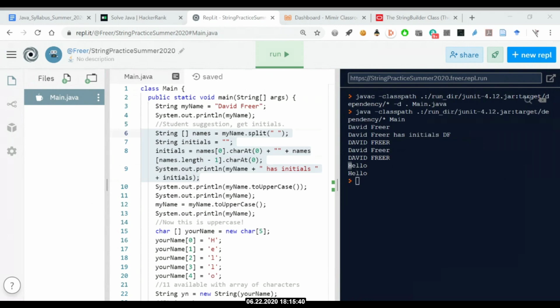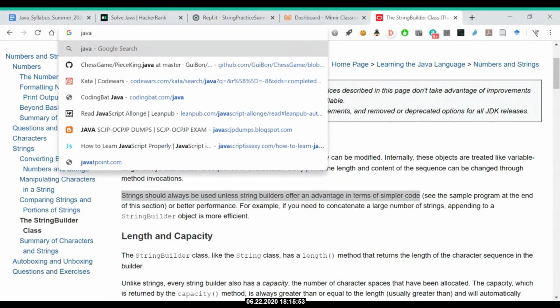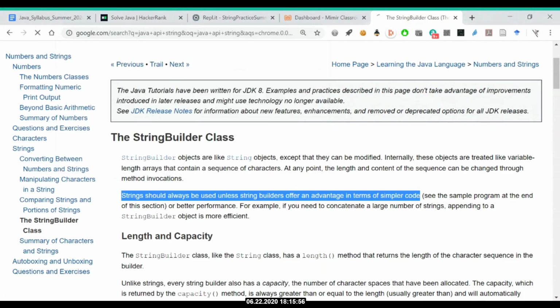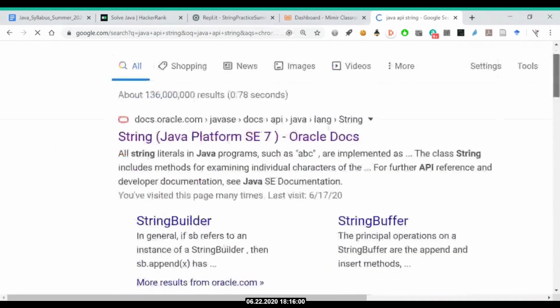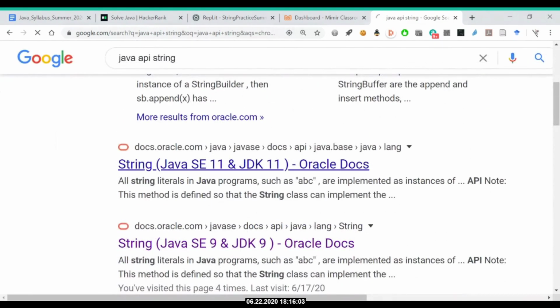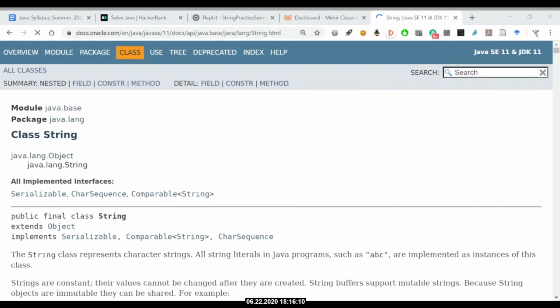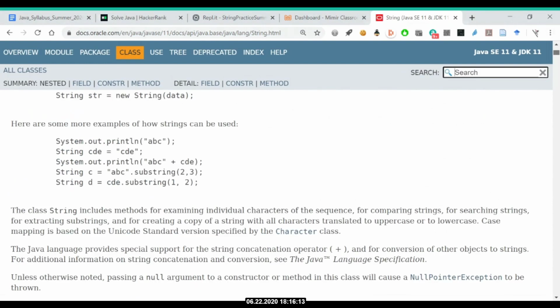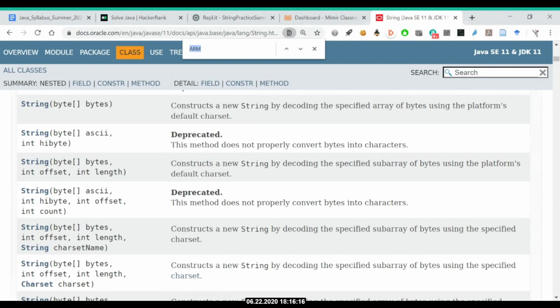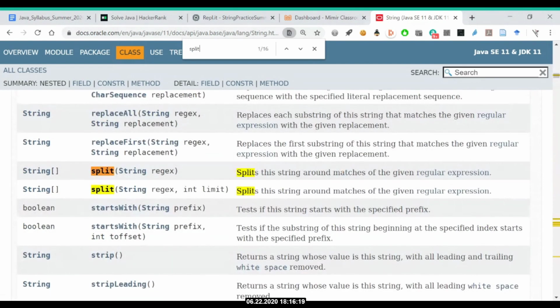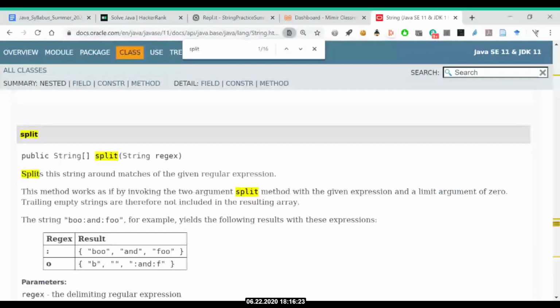First, I'm taking the string that's in myName and I'm using split. Now, to make sense of this, why don't we actually go to the documentation? So we can say Java API String, and then we can click on the documentation. Go ahead and click on this link that I just posted, and then just do a Control F. Search on here for split. Then click on split, and it should take you to split.